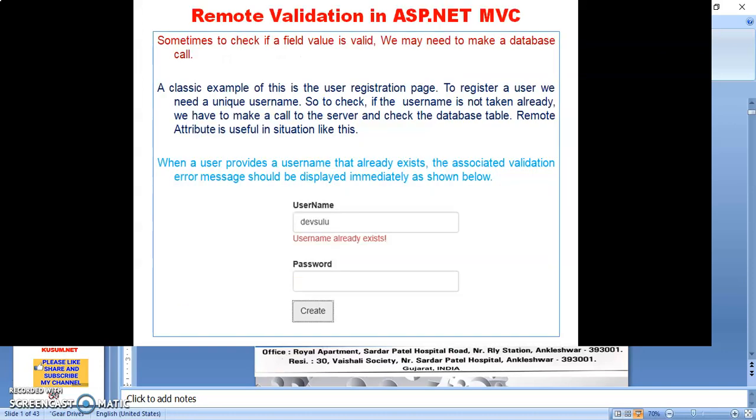Sometimes to check if a value is valid, we may need to make a database call. A classic example of this is the user registration page. To register a user, we need a unique username. So to check if the username is already taken, we have to make a call to the server and check the database table. The Remote attribute is useful in situations like this.